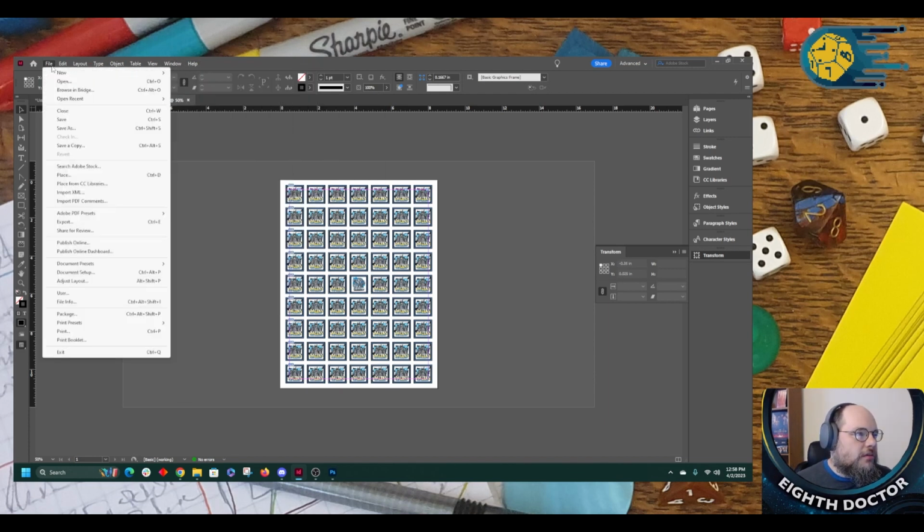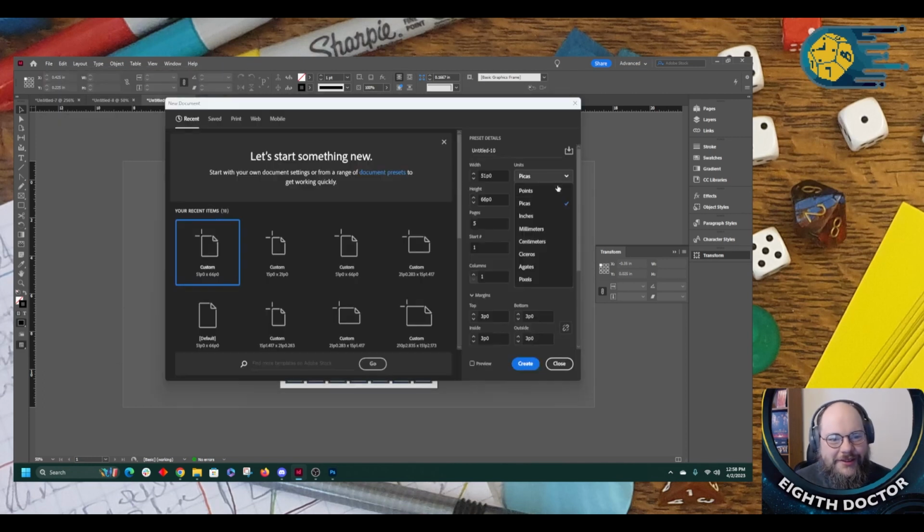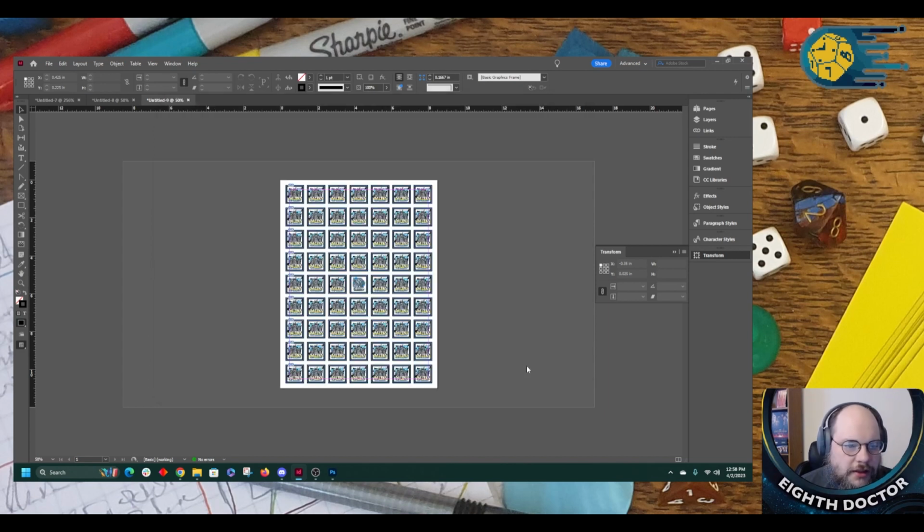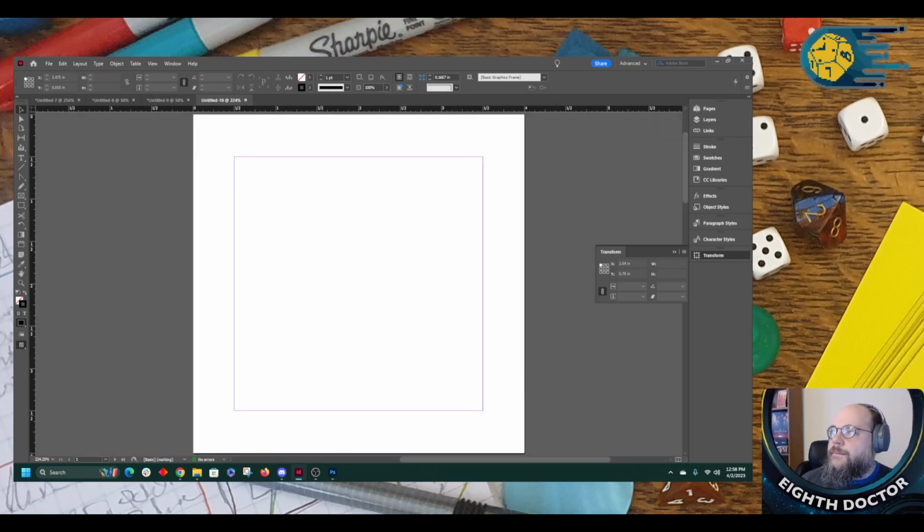And then I'm going to go ahead and let's do an odd shaped card. So, new document. There we go. Let's go back to inches because that's what I know. So instead of having 2.5 and 3.5 inch cards, let's do a 4 inch by 4 inch. That's a pretty good size for a tile. Let's create some tiles.